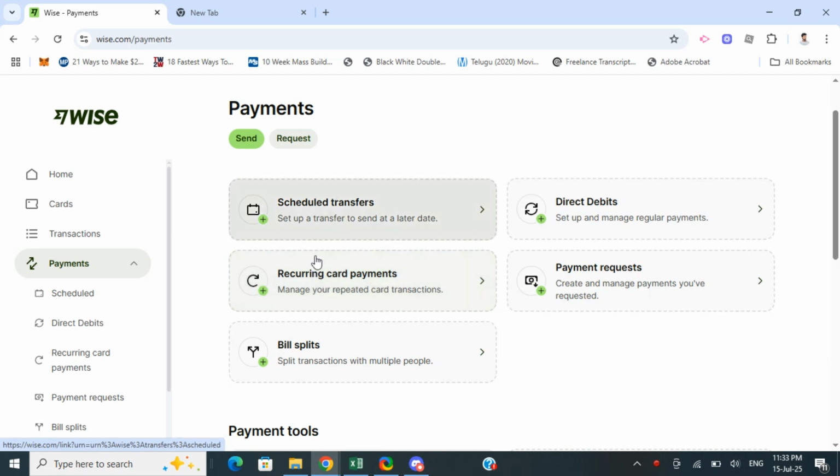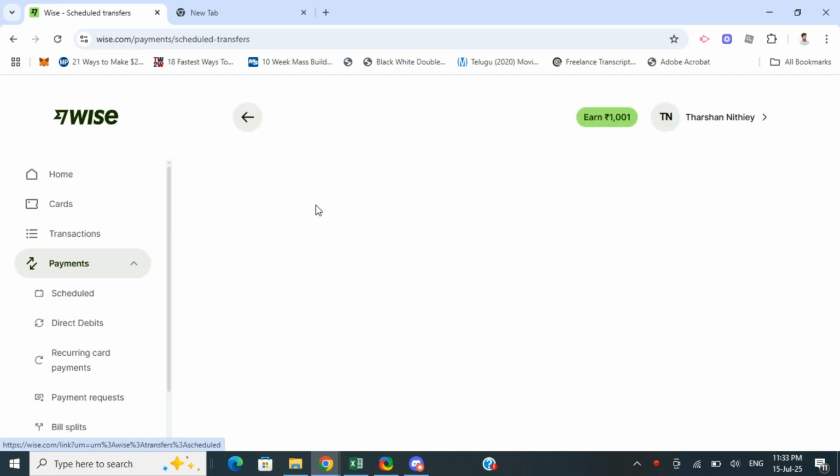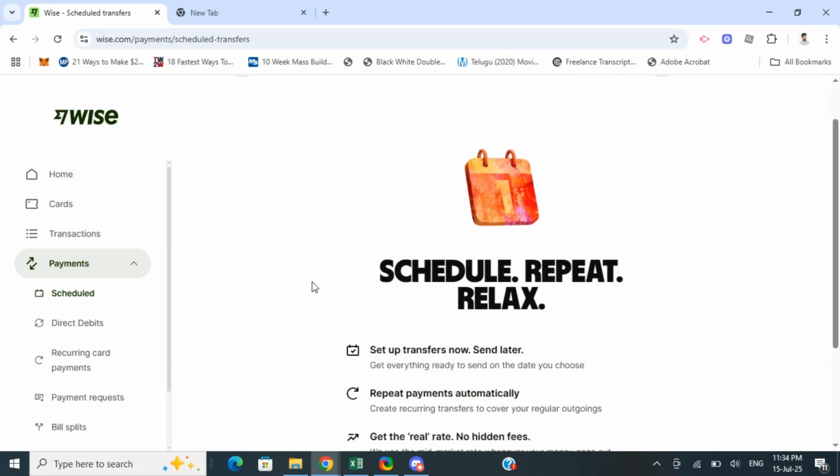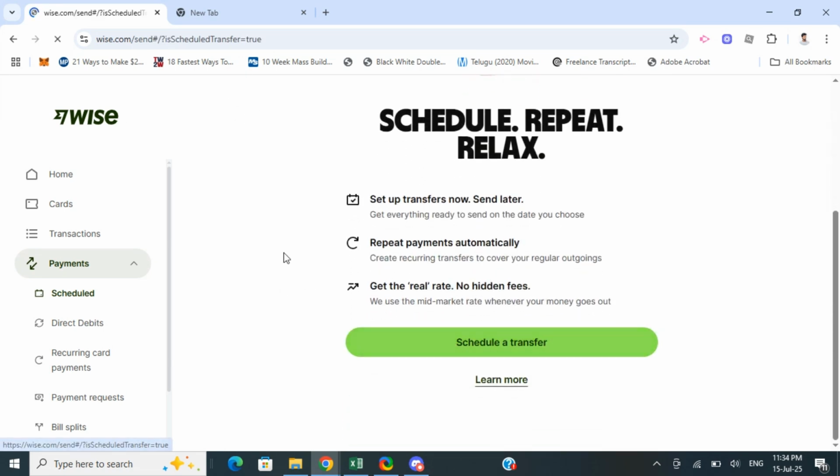In any of these options, for example scheduled payments or scheduled transfers, you can set up a scheduled transfer. So click on scheduled transfer, and then go to this page where you're going to schedule the transfers.